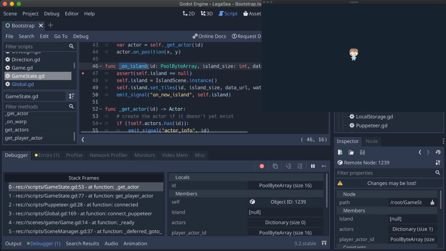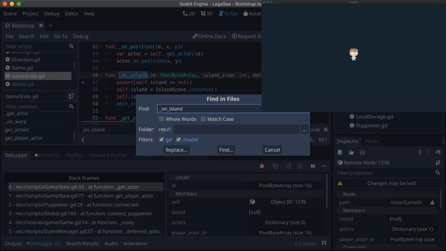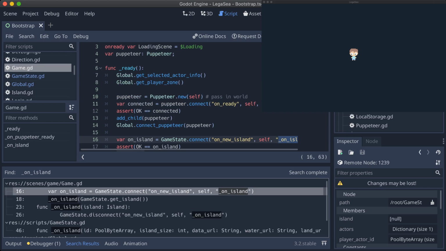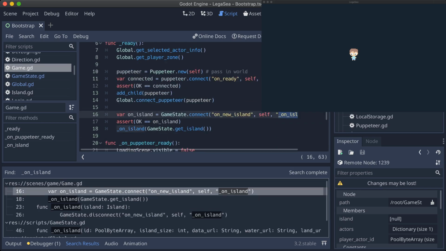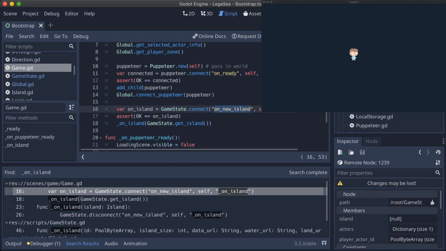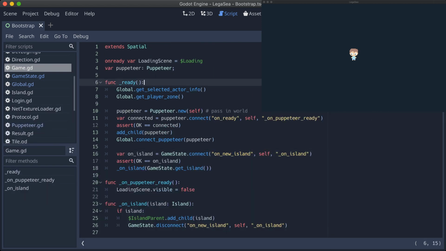All right. Who's supposed to hook up on island? Search my files. On island. Find. On new island. We're supposed to do that. How do I hide that panel to the right? Set. Let's see. Create new Puppeteer.